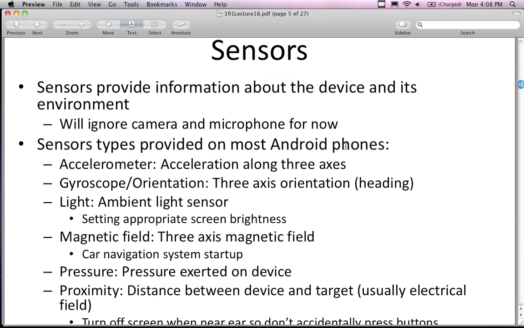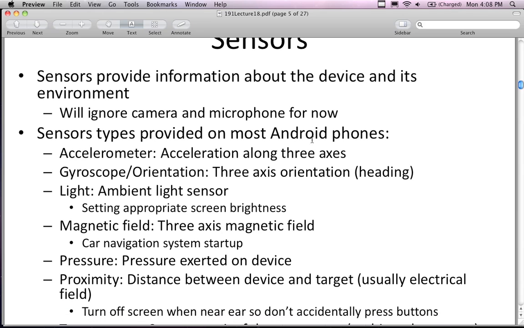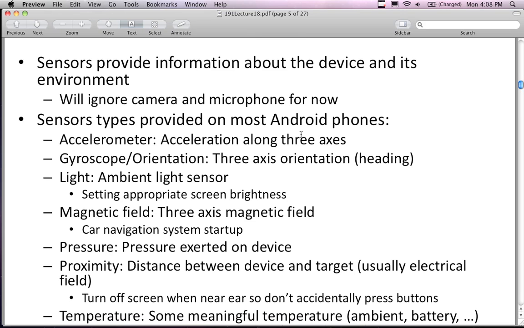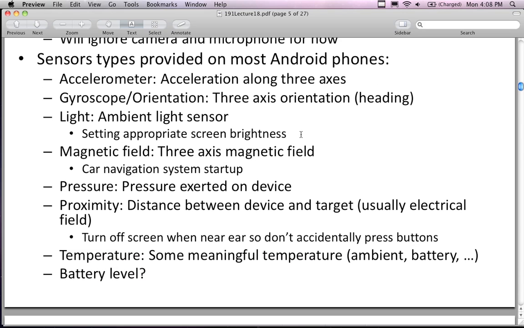Sensors and actuators, another kind of component here. So the sensors themselves provide information about the device and its environment, sense signals, incoming calls, location sensors, all sorts of different things. We'll ignore the camera and the microphone for now, but you can actually get camera and microphone sensors as well. The sensor types in phones are going to be the accelerometer, for acceleration along 3 different axes, so the movement. The gyroscope, for 3-axis orientation or headings associated with that.